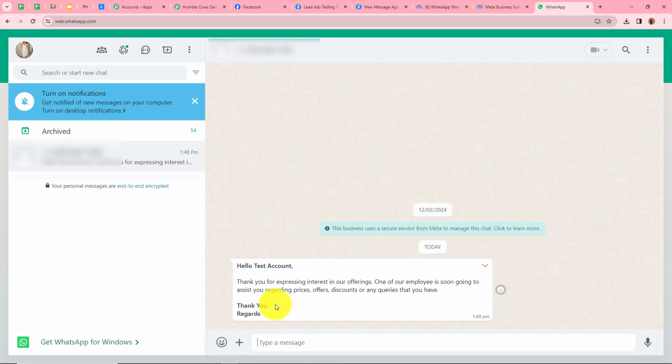And yes, as you can see, a new WhatsApp message is forwarded: "Hello test account. Thank you for expressing interest in our offerings. One of our employees is soon going to assist you regarding prices, offers, discounts, or any queries that you have. Thank you, regards." That means we have successfully created an automation between Facebook lead ads and WhatsApp for my dairy business.